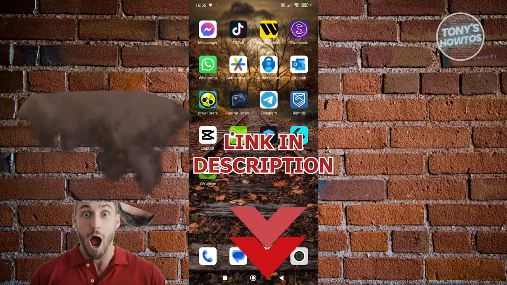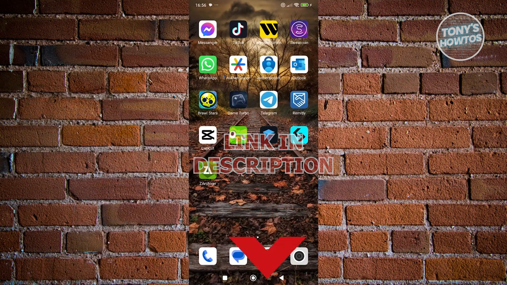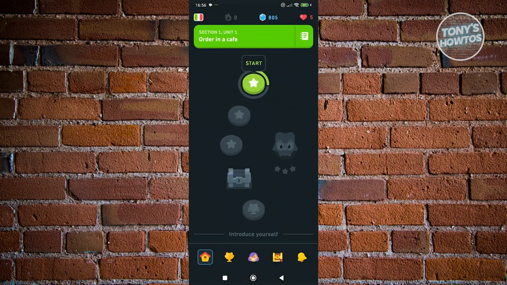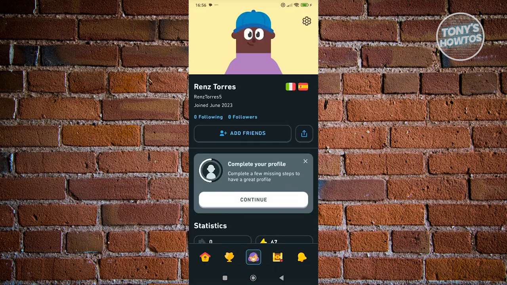Let's get started. In this case, how do you cancel our Super Duolingo here? Well, the first thing that you want to do here is open up your Duolingo. And from here, what we need to do is click on the person icon that you see at the bottom center of your screen.